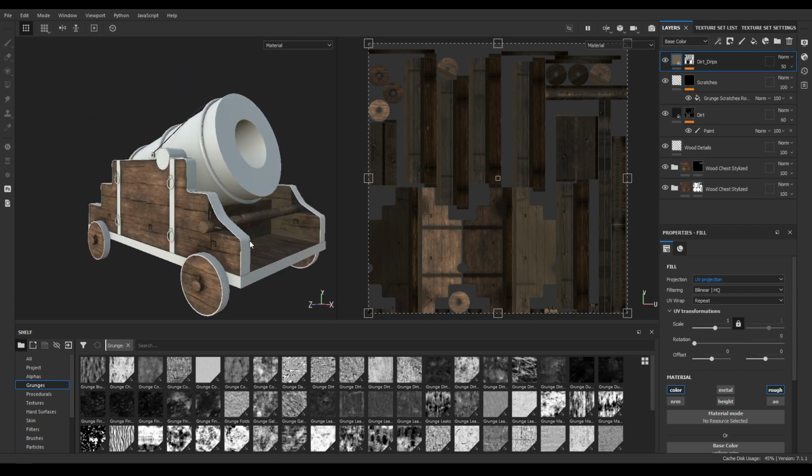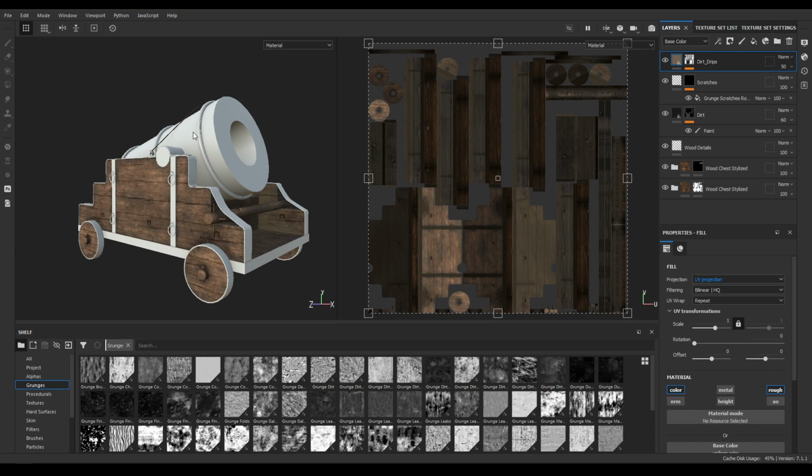So that's it for today, and in the next video we're going to complete the texturing for this mortar and we will be done with this series. So thank you for watching and I'll see you in the next video.